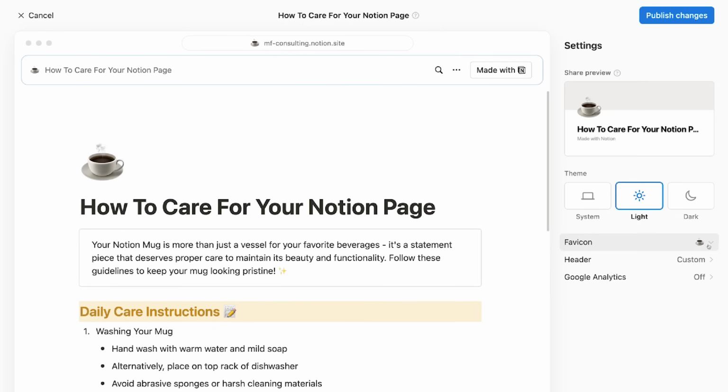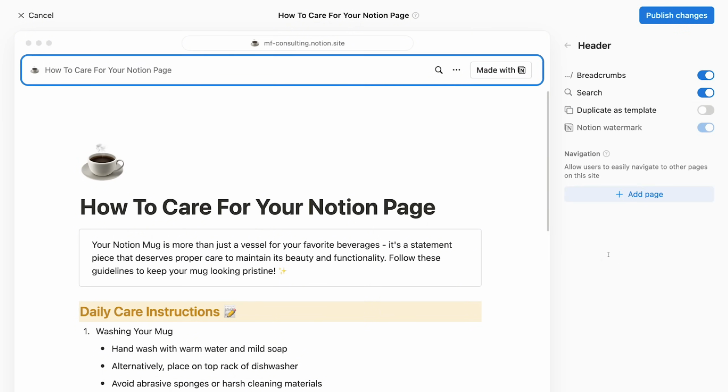You can also change the favicon, which is this little icon that pops up in the browser when someone navigates to your page. And you can customize your header. Currently, as you can see, we have the name of our page, we have search, and then this made with Notion. But we can go actually here and say we don't want to see the breadcrumbs, we don't want to see search. If we have a custom domain, we can also turn off the Notion watermark.